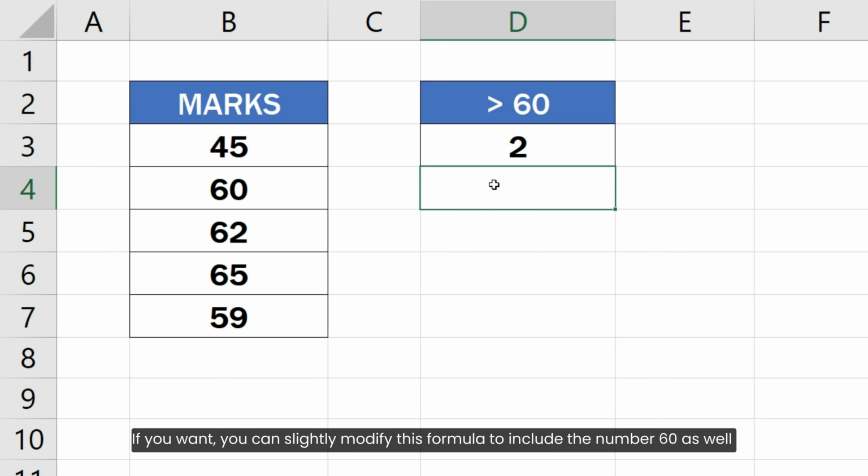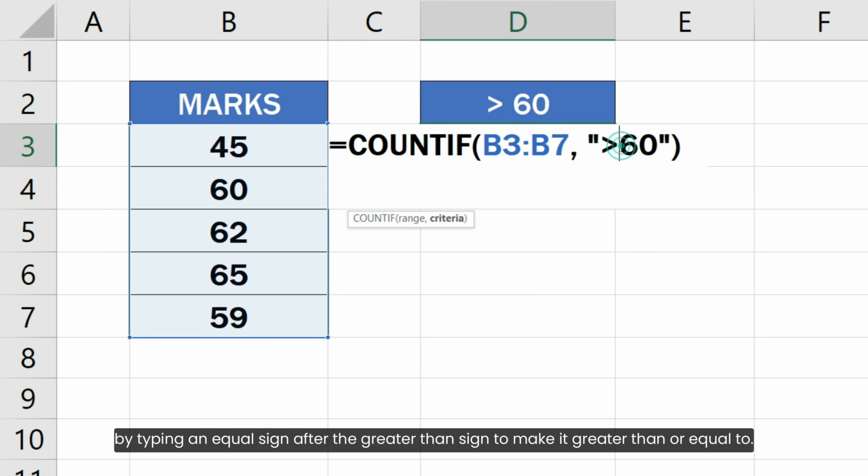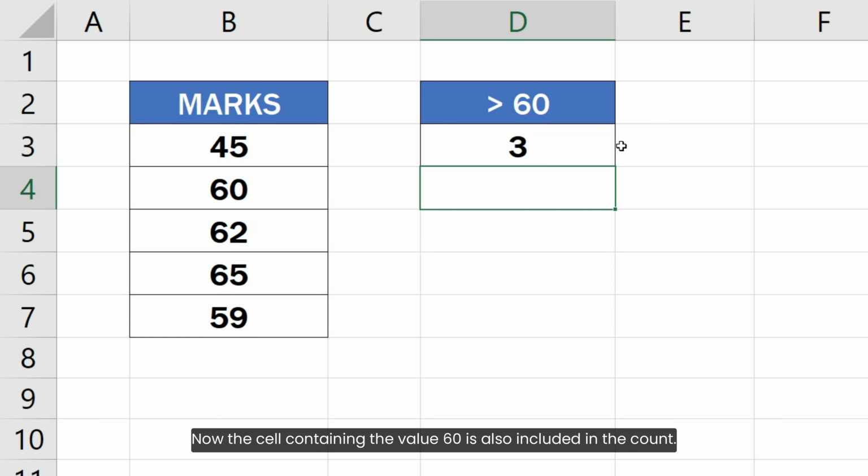If you want, you can slightly modify this formula to include the number 60 as well by typing an equal sign after the greater than sign to make it greater than or equal to. Now the cell containing the value 60 is also included in the count.